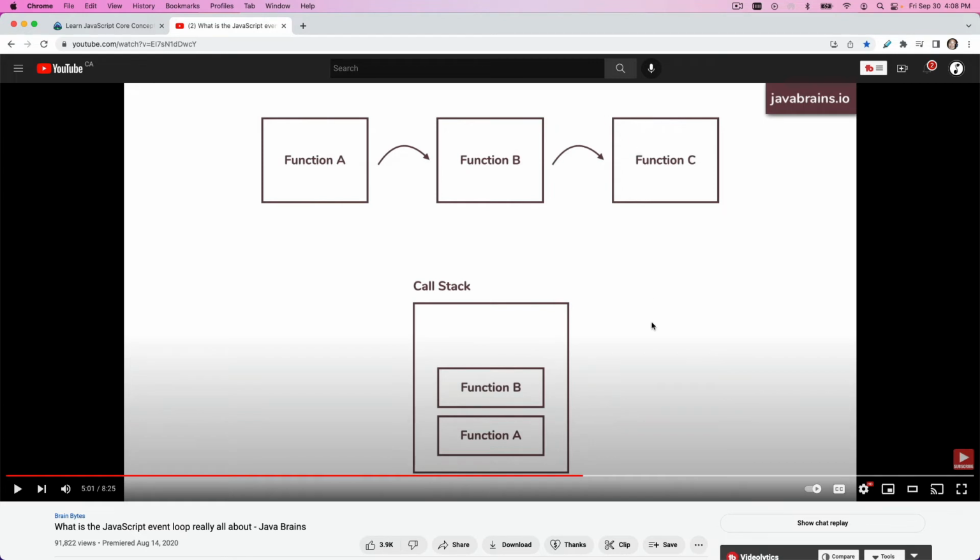So if I move this back a bit, as you can see, function A is calling function B and function B is calling function C. So what will happen? This is the call stack and it's going to execute in an orderly fashion. Function A is going to be executed and then it's calling function B. Then function B is going to be executed and it's calling function C. And then function C is going to be executed.